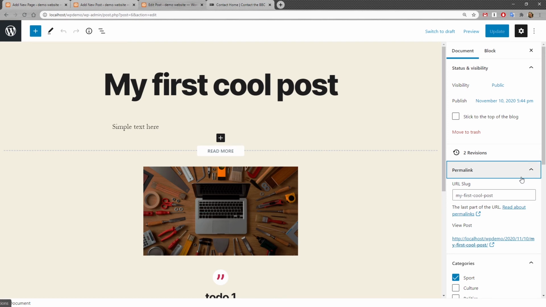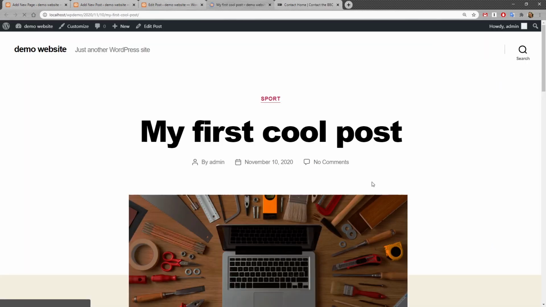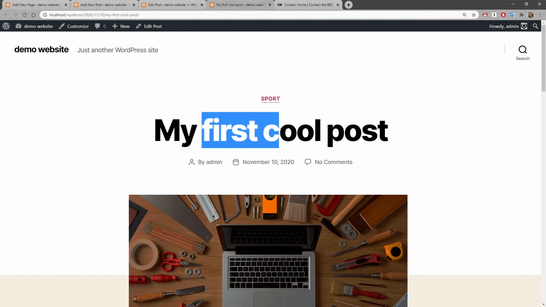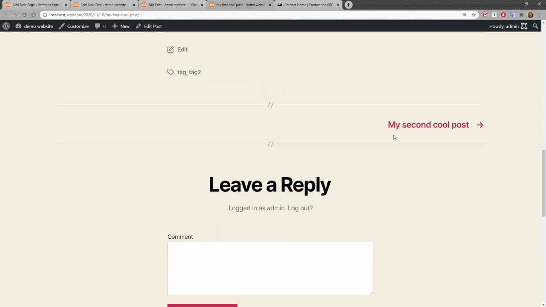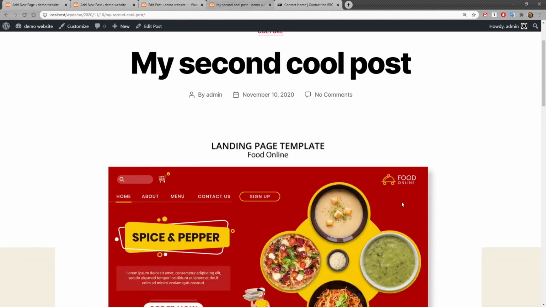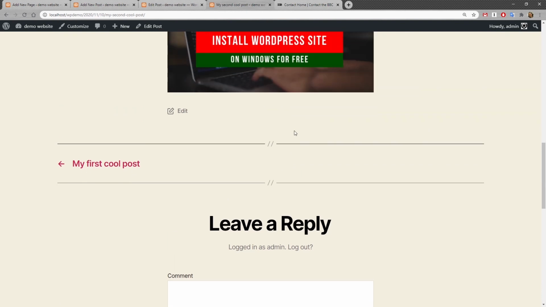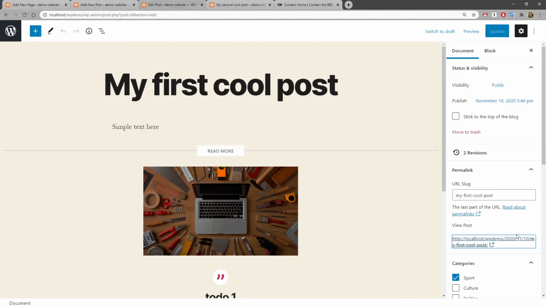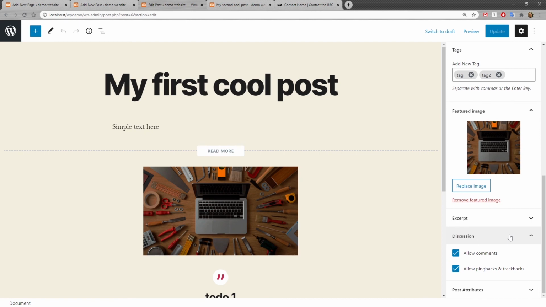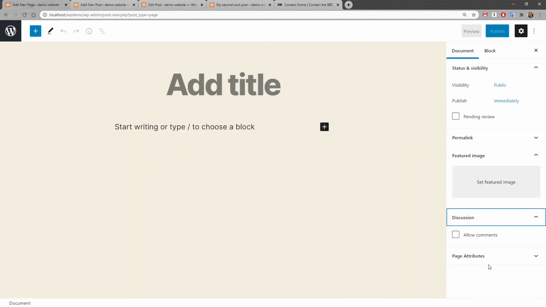We have a permalink, and to view our post, let's click here. So this is our first post and we can navigate between the posts with these buttons here to the next and to the previous one. So if we want many posts, we can navigate between them here. So we can switch it off if we want. Again, for pages, we don't have these settings, but we don't need it.